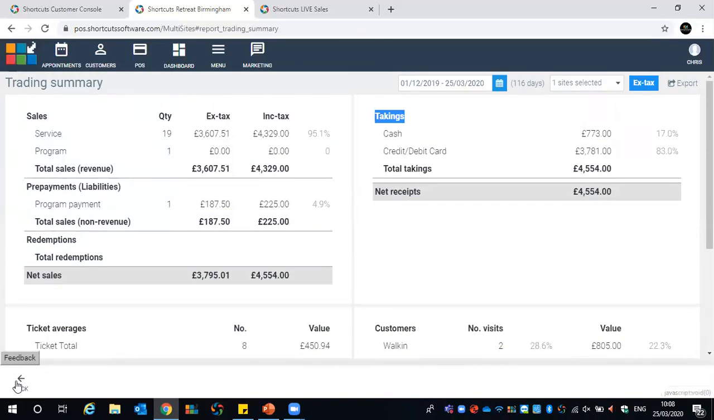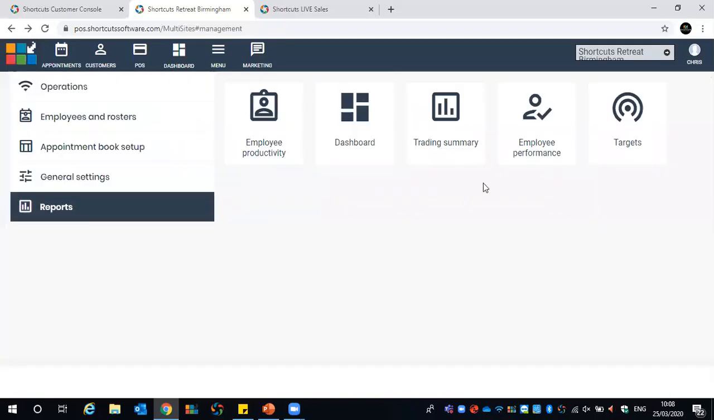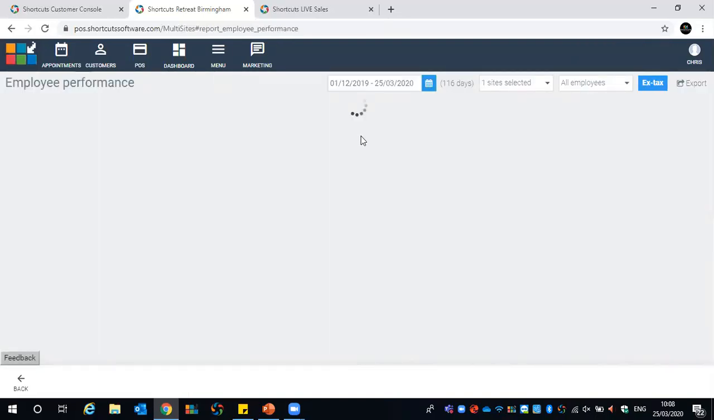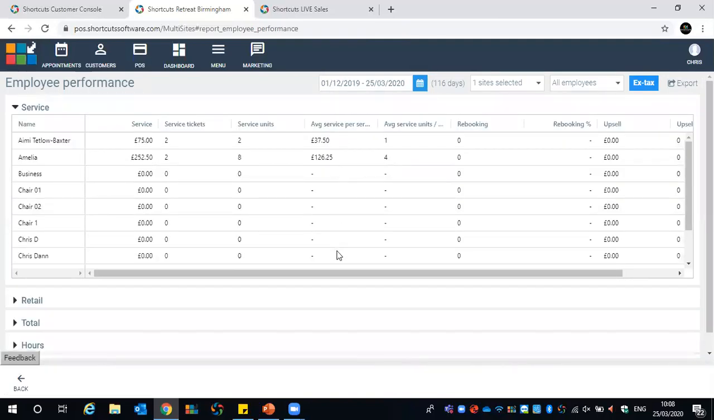So if we just click the back button again, the last report we're going to look at for the time being is your employee performance report. So you'll see right at the top, we have a little table. Now, the first table is for services alone. Okay, so this is just going to be purely services.